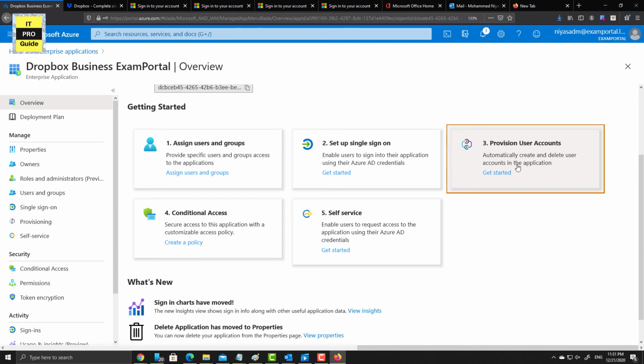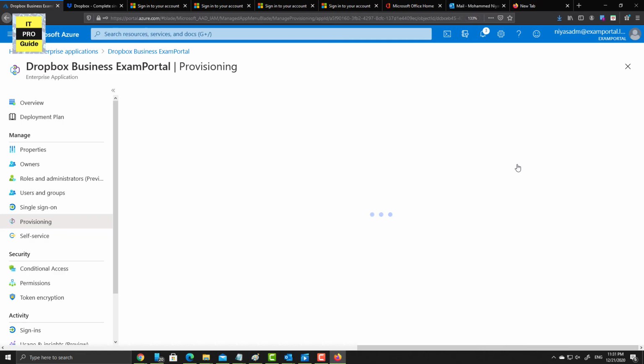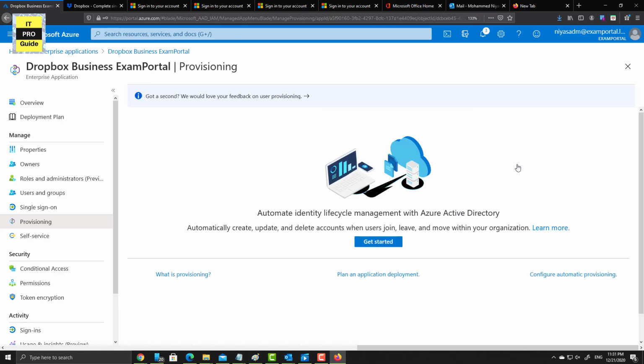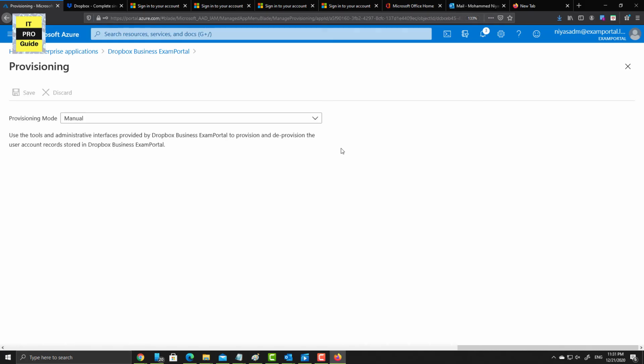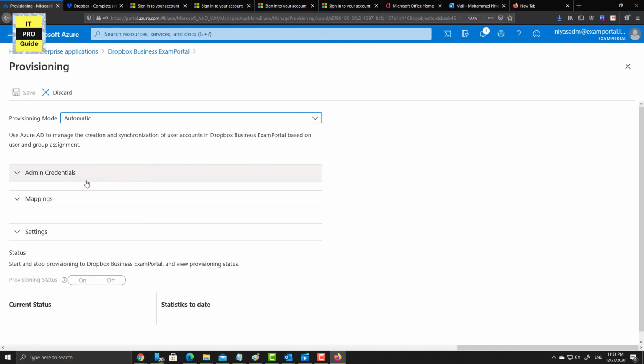You have an option to automatically provision the user, so that you don't need to be involved all the time to provide the Dropbox access. You can create a user group or something, and the people who are in that user group can be automatically provided access to Dropbox. So you have two options. You can provision this manually, or you can provision it automatically. So let's click on the automatic option.